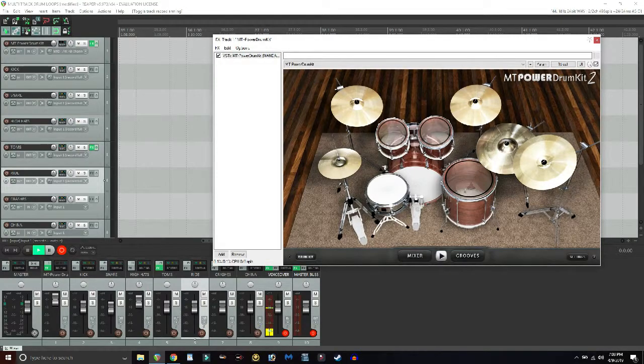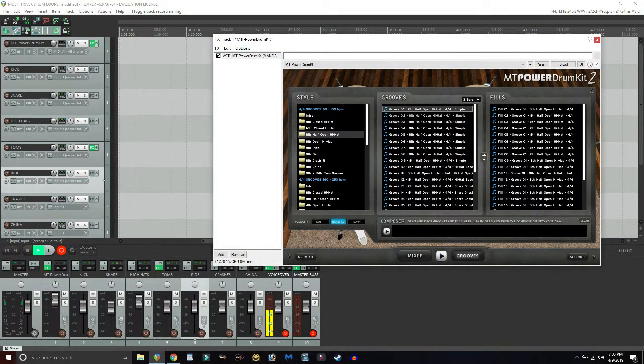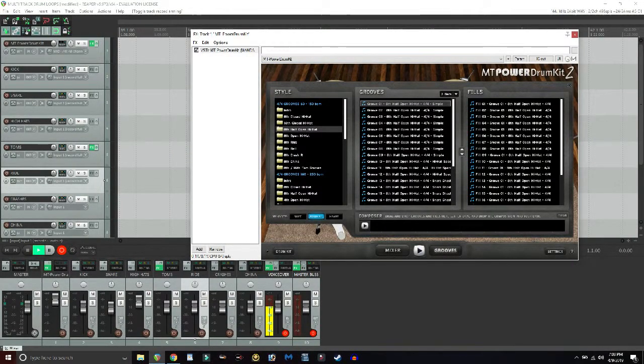So we're going to go into grooves. I'm just going to make this easy for you. We're going to select the first groove at the top, and we're going to let this thing play without any effects whatsoever. So here we go. Let's hear what that sounds like. All right, you get the idea.